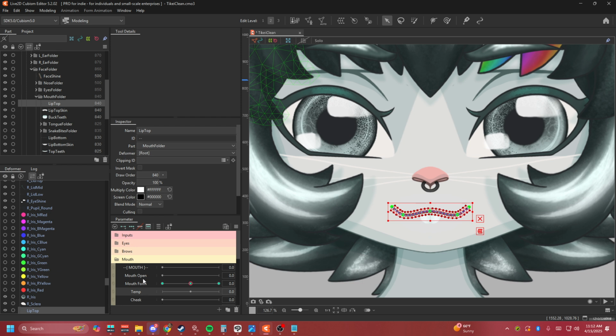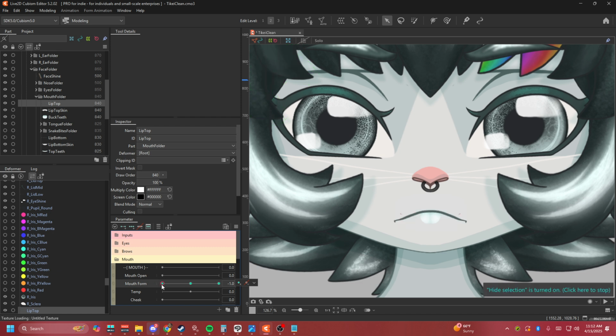Let's go back to the original parameter, slide to where we want to set this, my frown, Ctrl-Shift-V, and there you go, symmetrical edit.